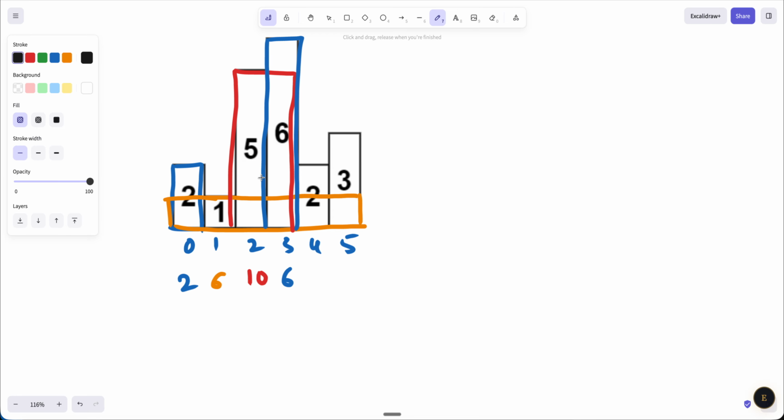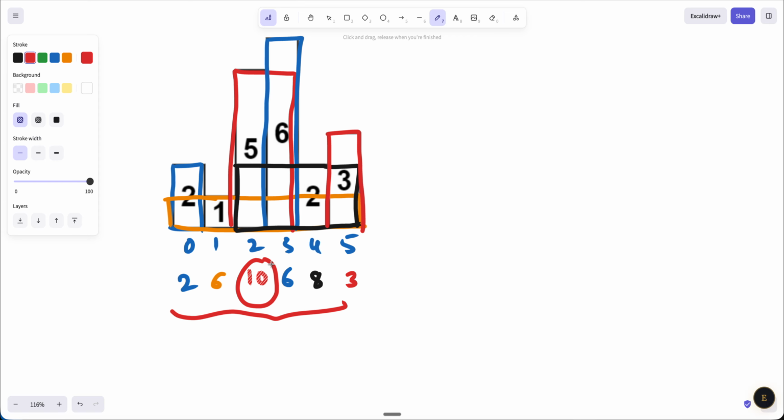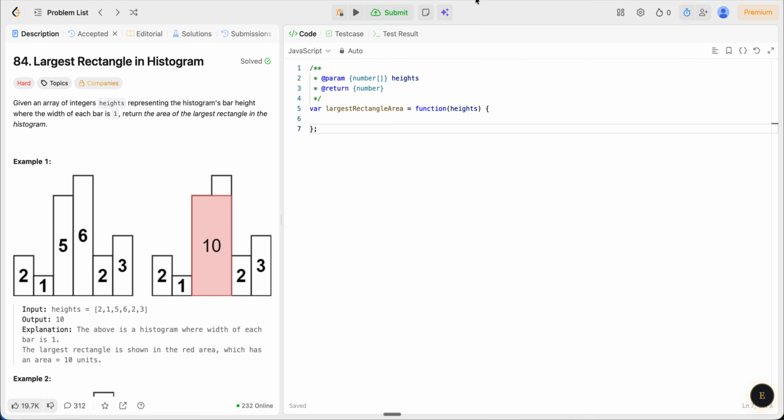And for 2, I can expand it till 5 on the left and till 3 on the right, and the area of this particular rectangle is 4 into 2, 8. Similarly, for 3, I cannot expand on any of the sides, so the height of the rectangle is 3 and the total area is 3 into 1, 3, and the maximum among them is 10. That is how we got the answer 10 here.